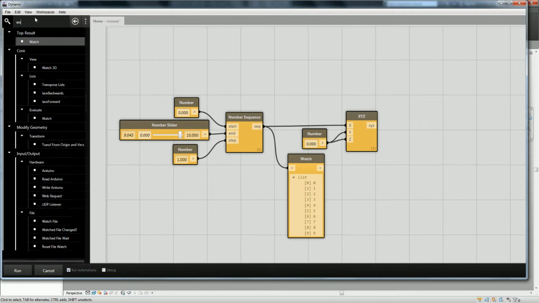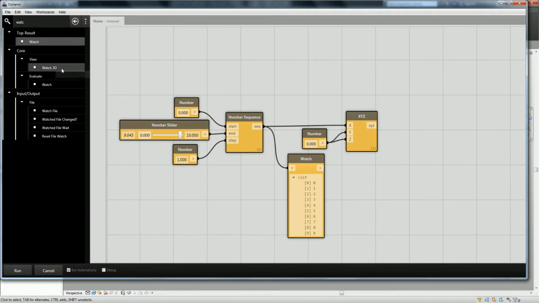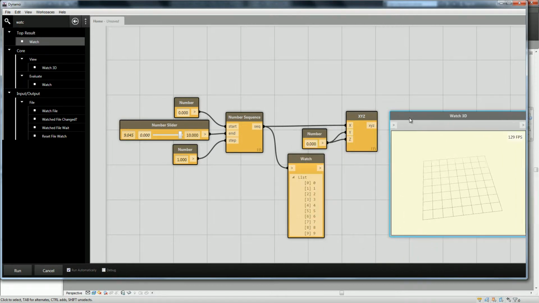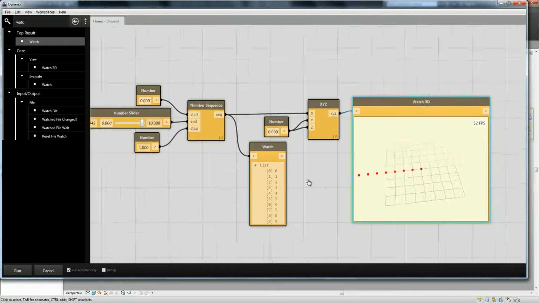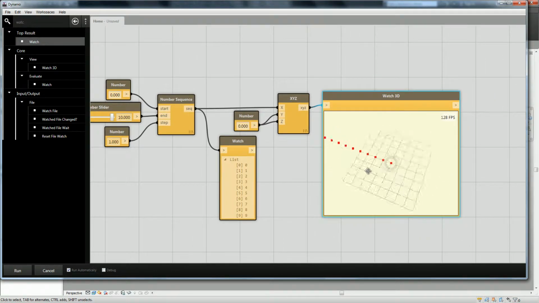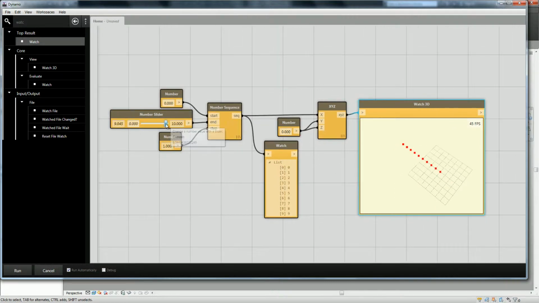In order to see the XYZ values, I'm going to find the Watch 3D component. I'm going to connect the XYZ values into Watch 3D. From here you can see that a list of points has been generated along the X-axis. After adjusting my number slider, I can see that more or fewer points are being created based on this parameter.